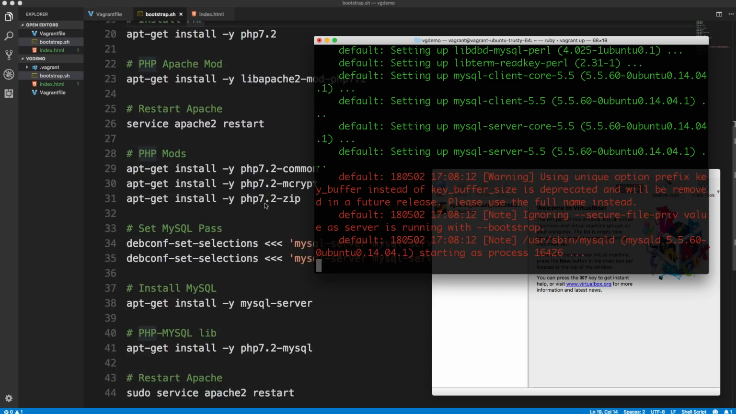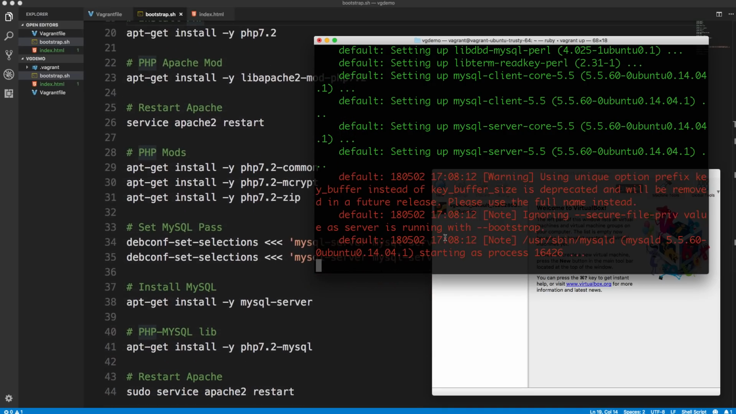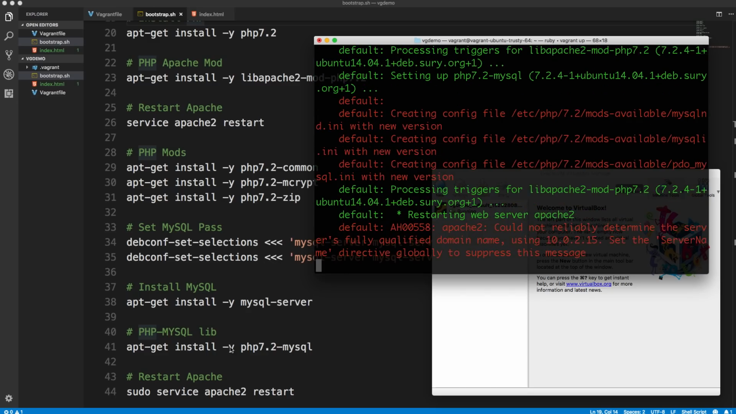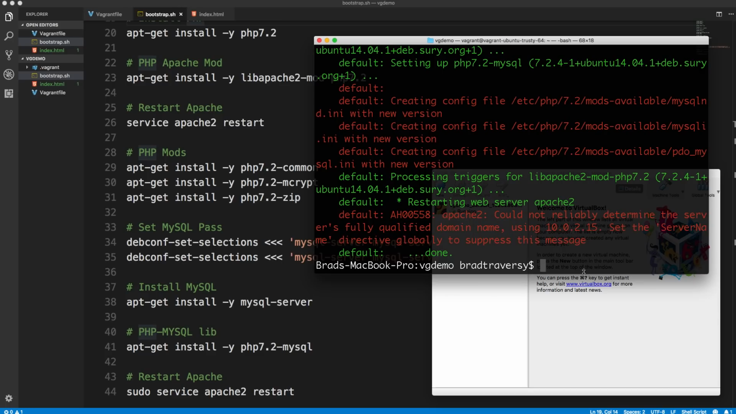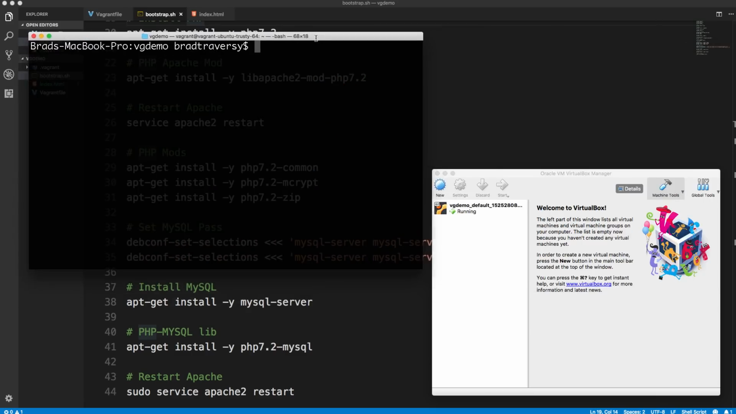It should have set the password to root. Don't worry about this warning here. It's going to install the PHP MySQL library, then it's going to restart Apache, and now it's done. So it just went through this script basically. And now we should have a LAMP stack. So let's clear this out and let's log in. So we'll say vagrant ssh.